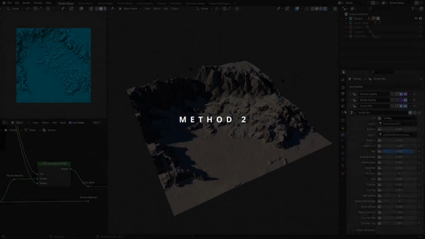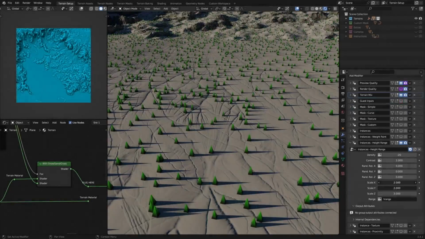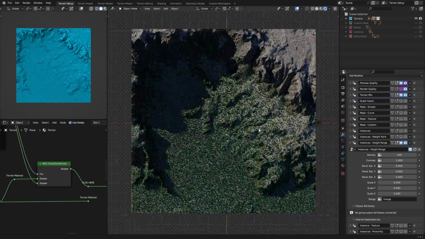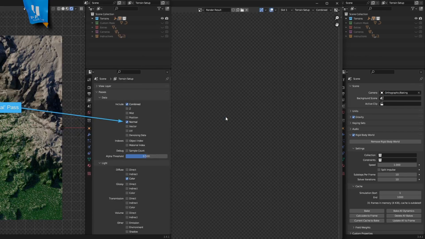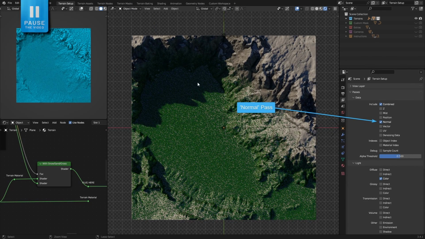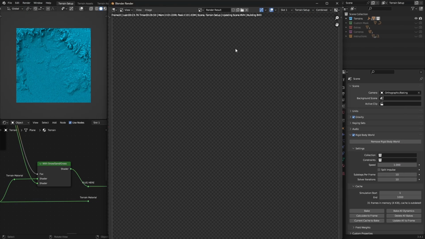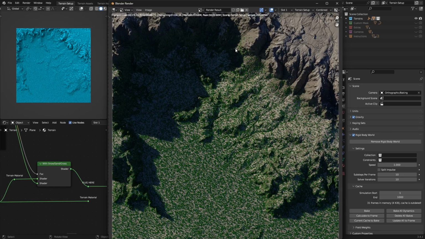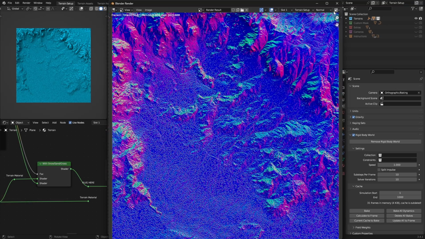Second method is even easier, but it won't work for all types of objects. However, for terrains, it's almost ideal. Go to the view layer properties and make sure that the normal pass is enabled. You can go all the way down to 1 with sampling. Hit render. Done. Yep, easy. The only downside here is that you can't really play with strength.